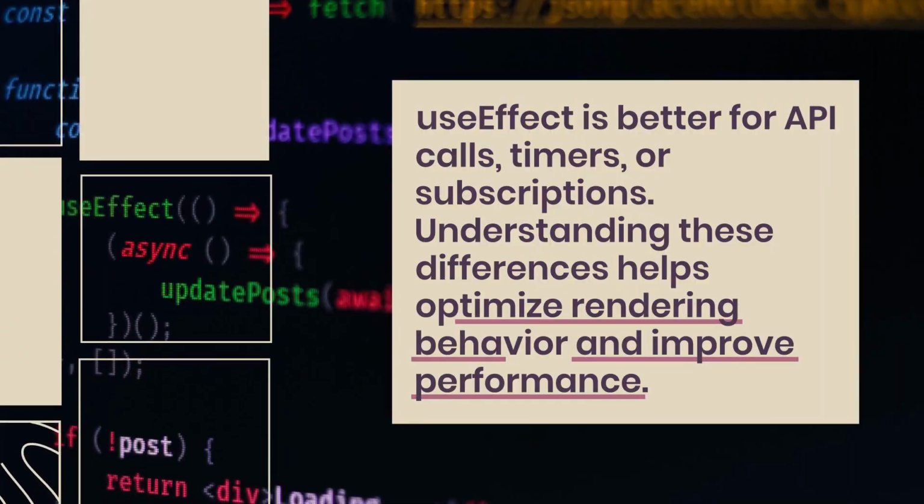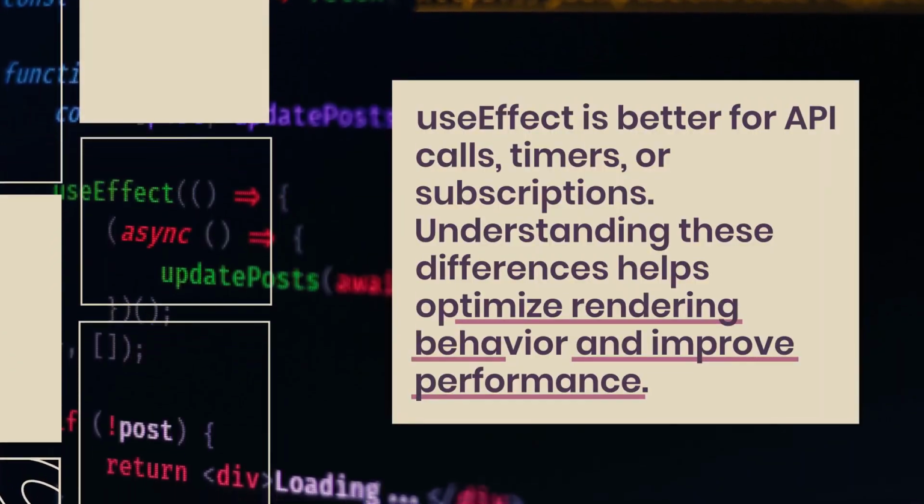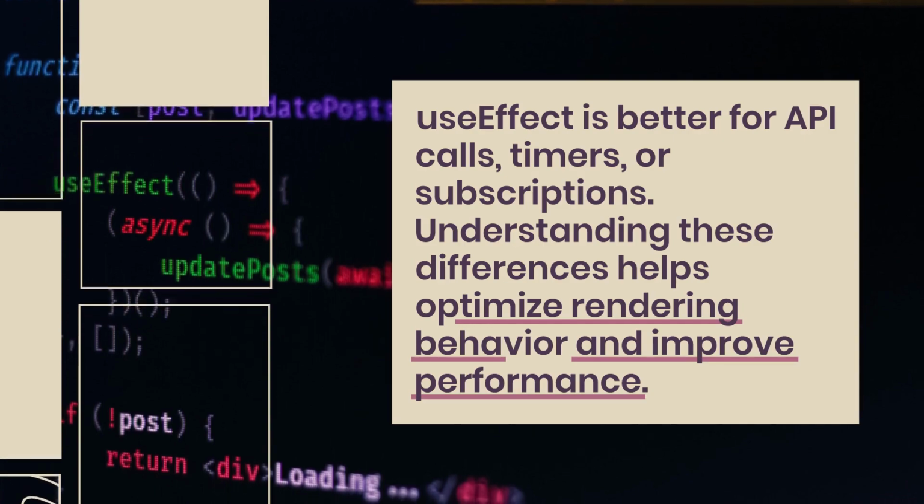useEffect is better for API calls, timers, or subscriptions. Understanding these differences helps optimize rendering behavior and improve performance.